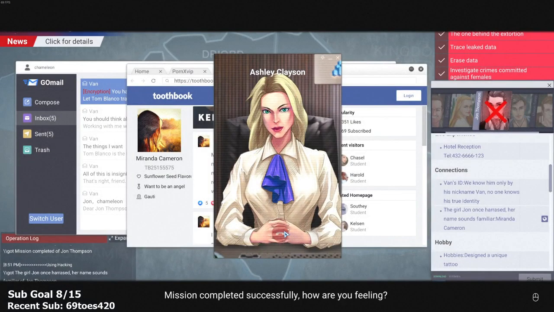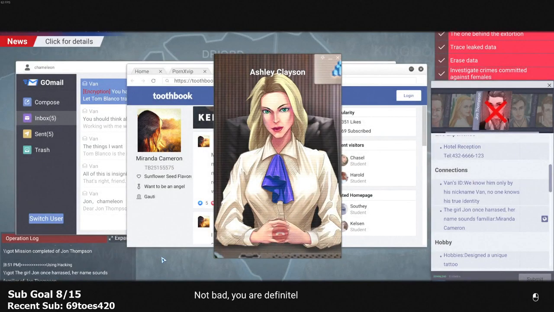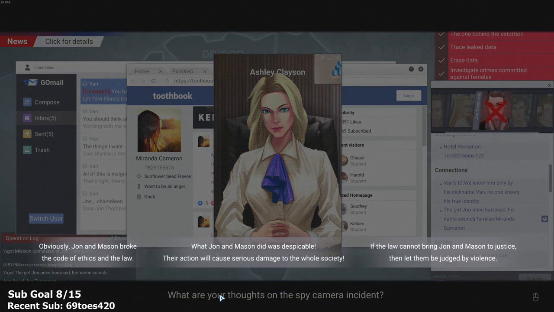Mission completed successfully. How are you feeling? I am happy to be used by the company. No worries, nothing major, just doing my job. Not bad. You are definitely outstanding. What are your thoughts on the spy camera incident? John and Mason broke the code of ethics and the law. What John and Mason did was despicable. Their actions would cause serious damage to the whole society. And let them be judged.